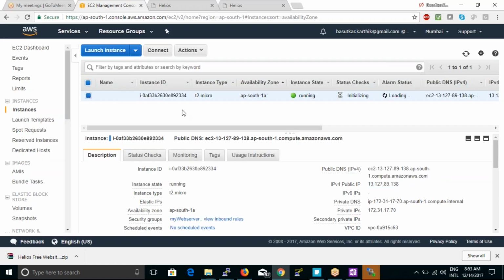Now I am ready, guys. I am ready with my server, website installed, and everything is good. Now what I'll do, I'll take the snapshot of this volume, right? For this instance, this is the instance unique ID given by Amazon. I'll name it something on my side, web server, for my remembrance. T2.micro is the instance type. This is the availability zone it's running in. Okay, everything is good.